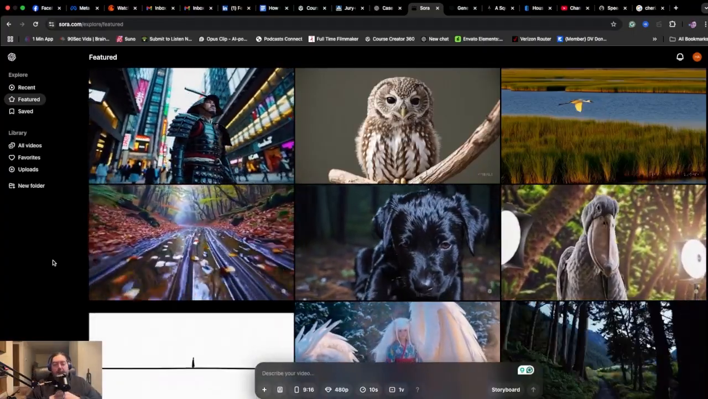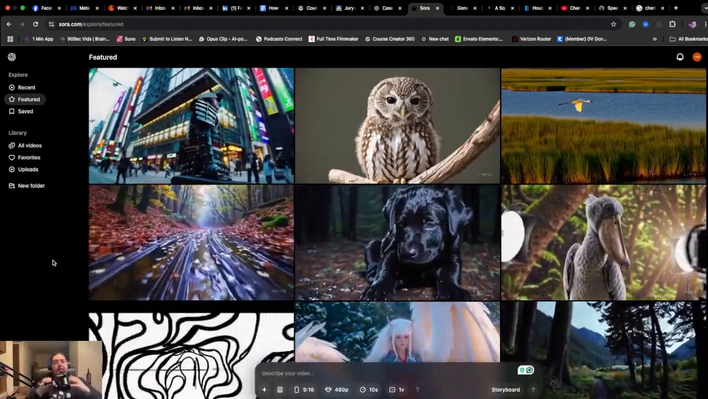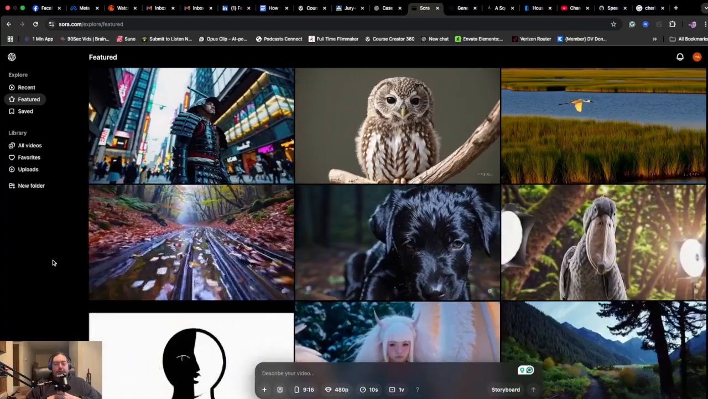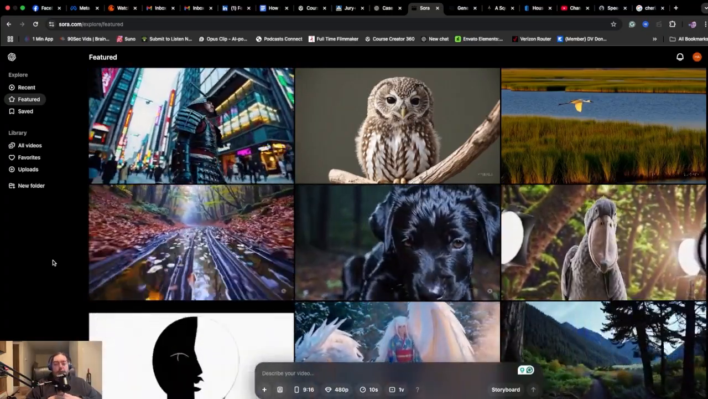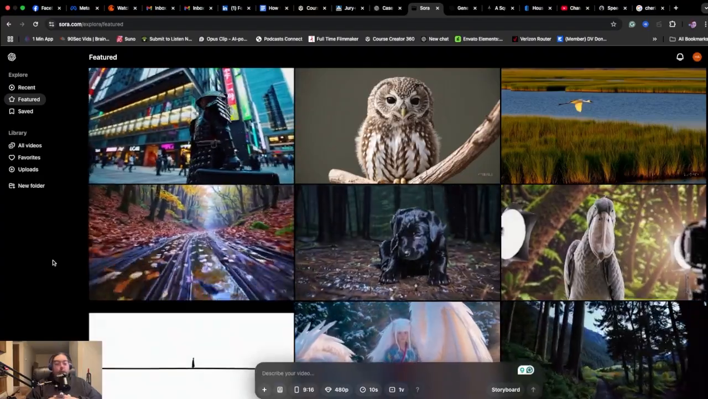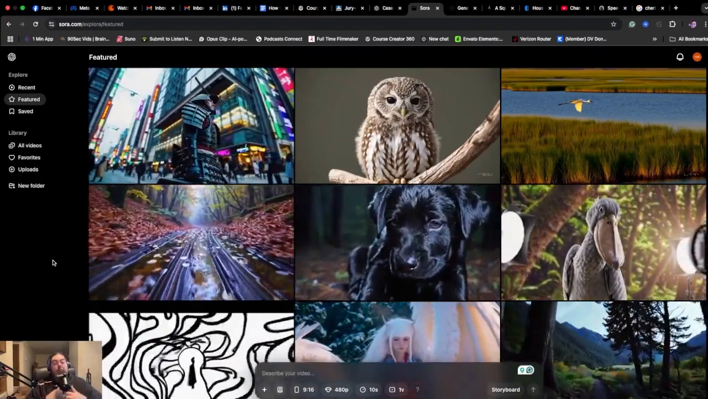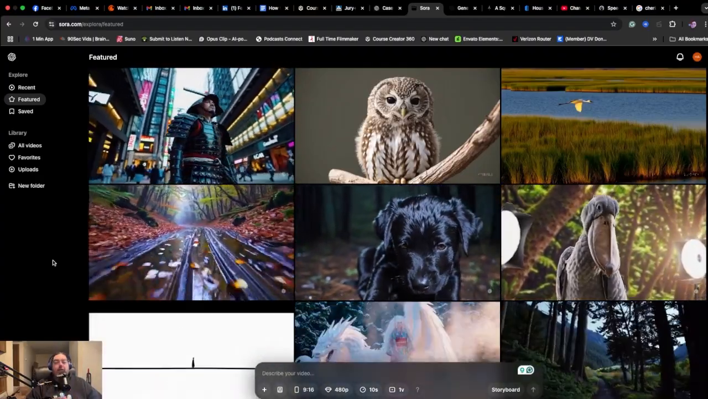Today, we're talking about Sora. If you don't know what Sora is, it's a new AI platform that allows you to create video, and it comes from OpenAI.